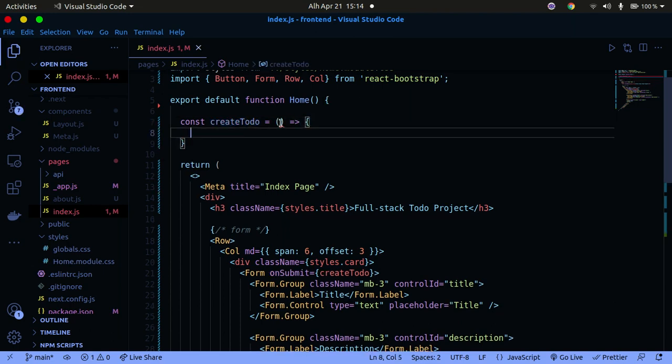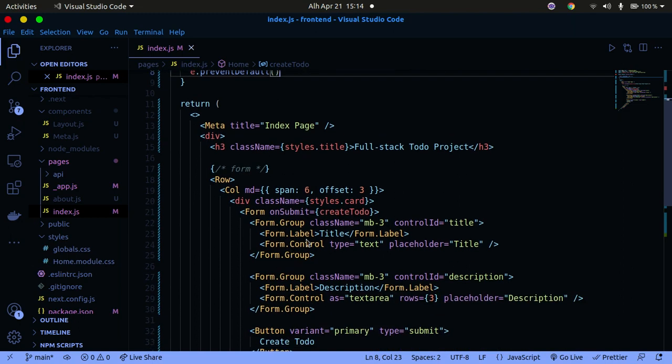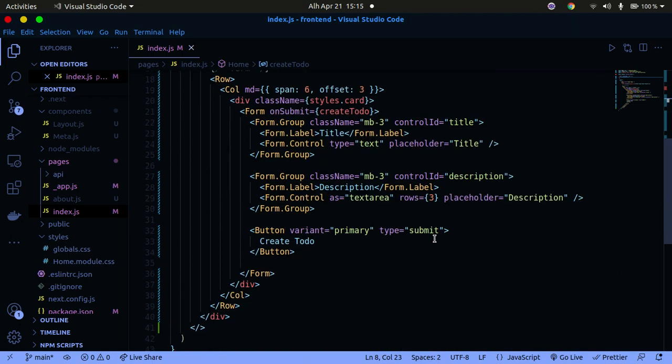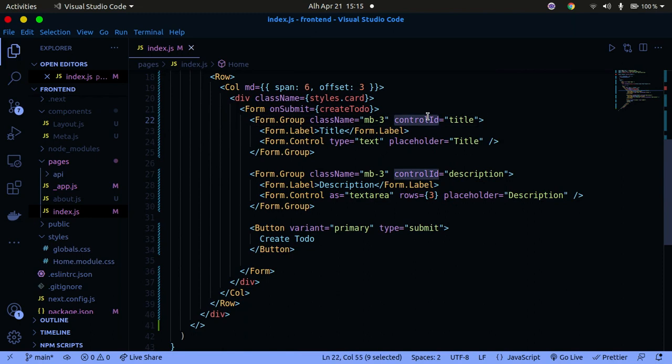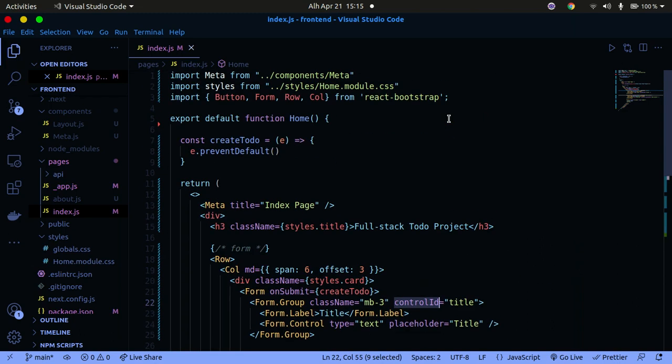We're going to take in an event called e. You can give it any name, and you're going to call e.preventDefault, so it prevents the default form action. Now how do we get access to this form data, whatever information has been typed into the form? You can see we have control IDs, which are similar to having IDs in a normal HTML form. You can use the ID to get the information here. So let's see how you can handle it.